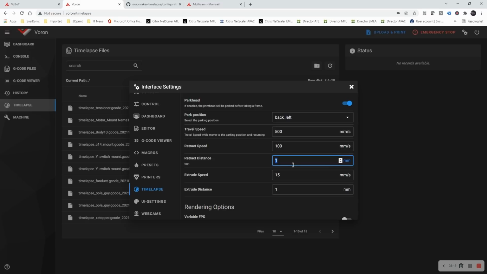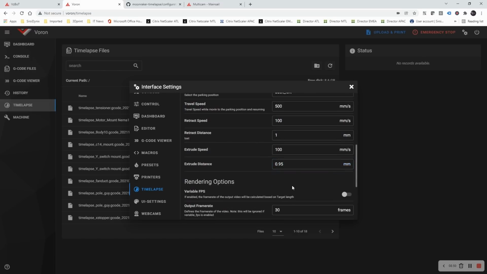You'll have to test depending on your hot end. And then once it's done, I'm going to put 100 as well, and it's going to extrude 1 again. But I like to do 0.95 because that way there's less oozing, so it's not going to leave a blob on the print when it resumes. But these are all configurable. Keep that in mind. It's really depending on your hot end and on your printer, and every printer is different, obviously.